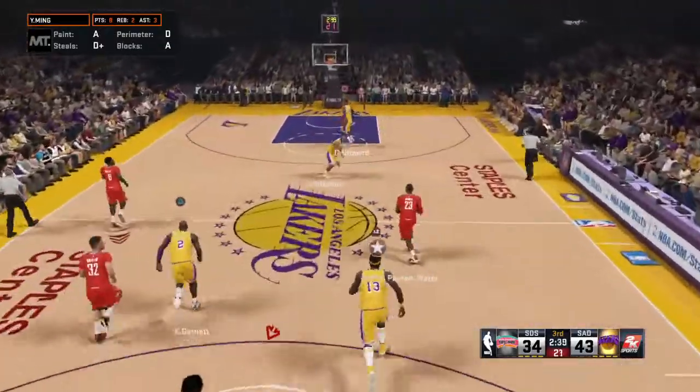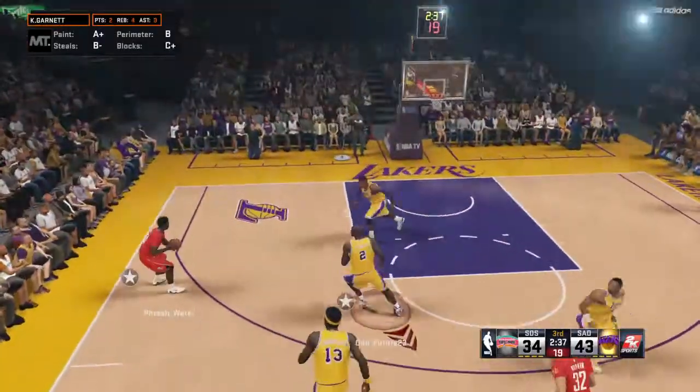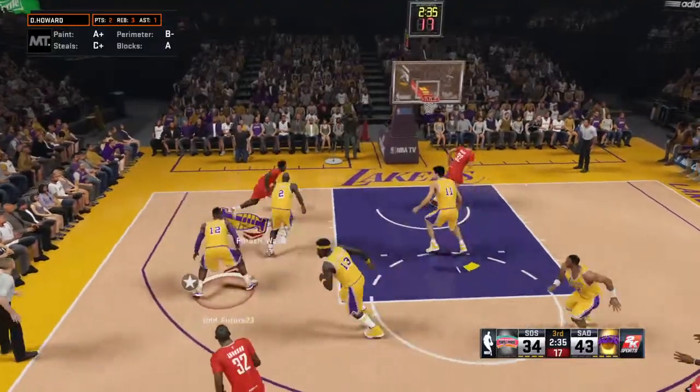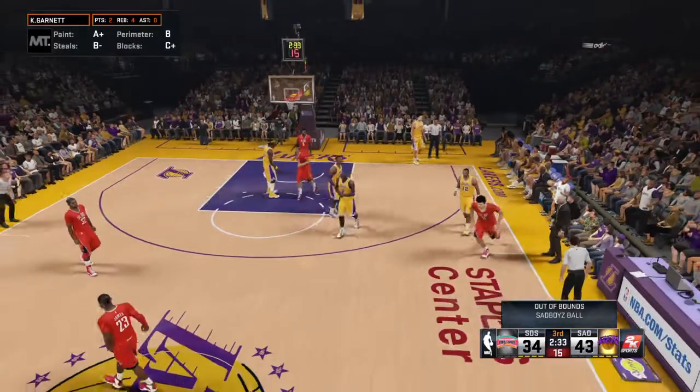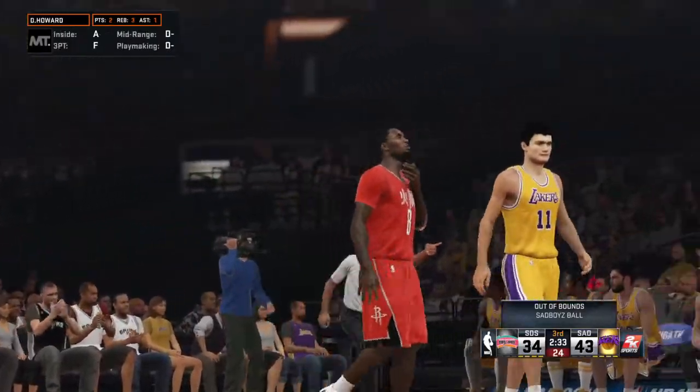The shot by Yao. And no good. Trying to use the glass. And Kobe, here we go. And out of bounds as California gains possession.